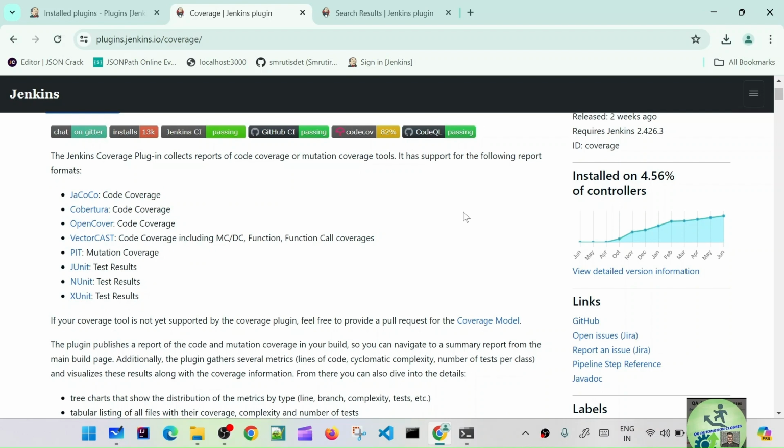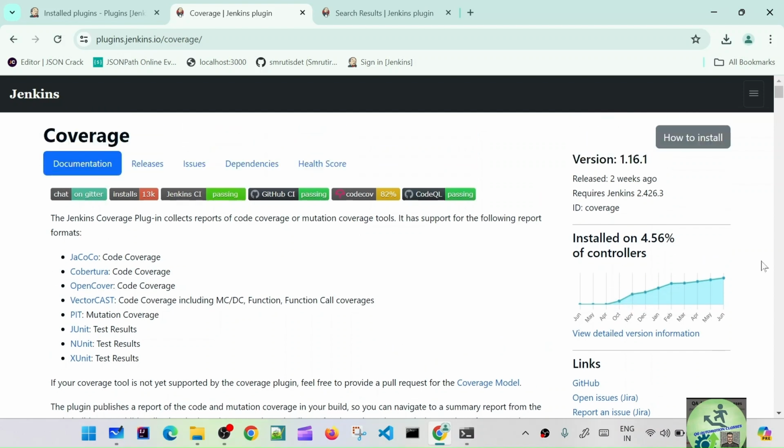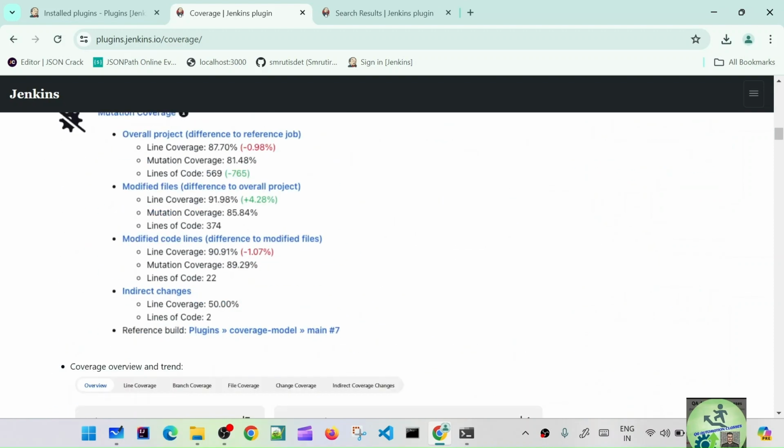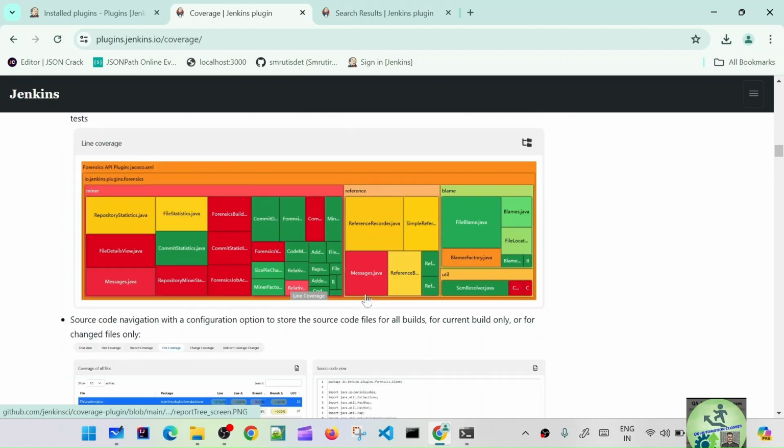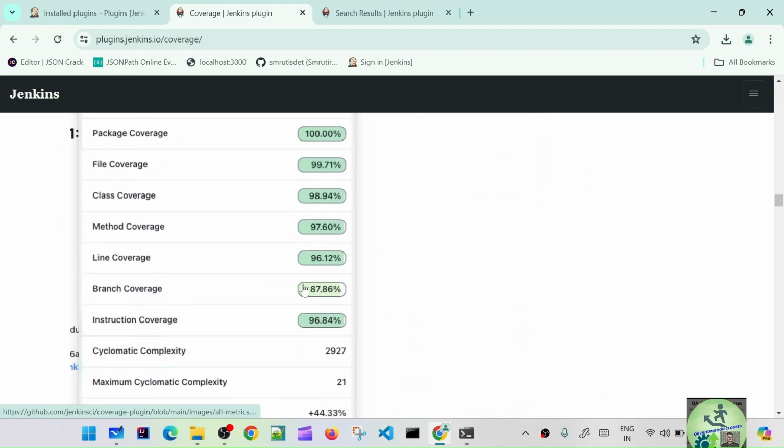So how to install it? We first have to download the HPI file for this one. Where exactly do you see the HPI file? This is the documentation. If you want to learn about this, you can go through this documentation and understand how exactly the coverage reports and all are getting generated.